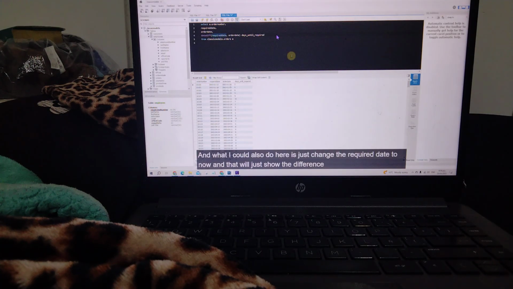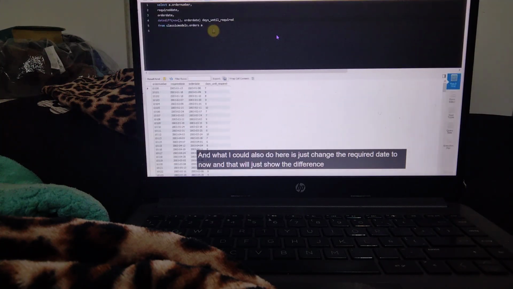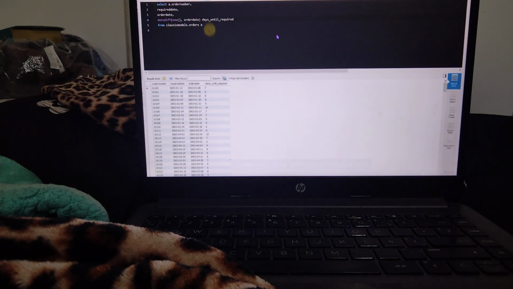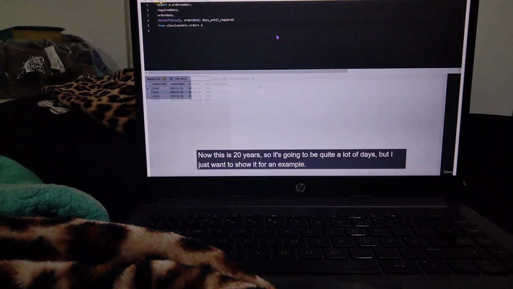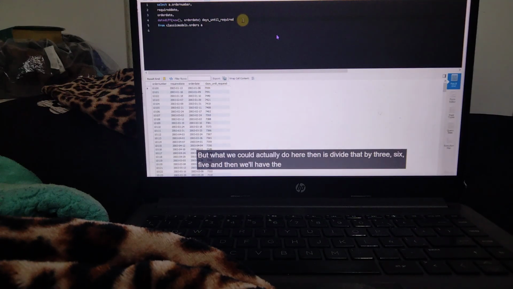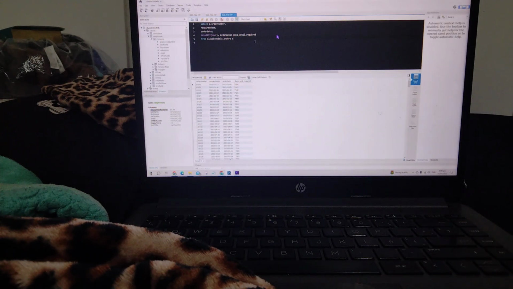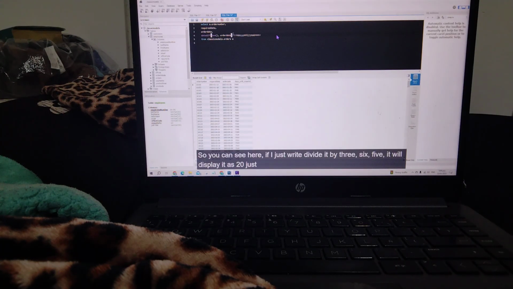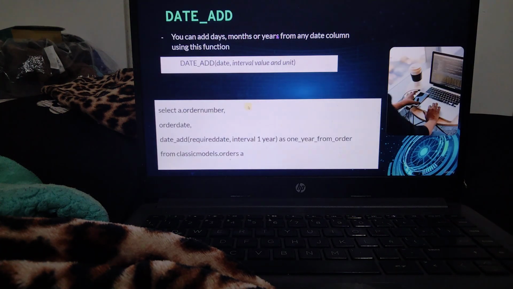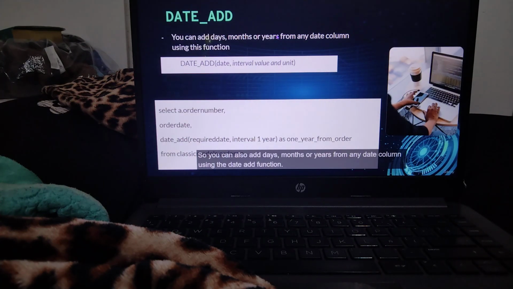What I could also do here is just change the required date to now, and that will just show the difference between the order date and the current date. Now this is 20 years, so it's going to be quite a lot of days, but I just want to show it for an example. But what we could actually do here is divide that by 365, and then we'll have the years. So you can see here, if I just write divide by 365, it will display it as just over 20 years. So you can also add days, months, or years from any date column using the date add function.